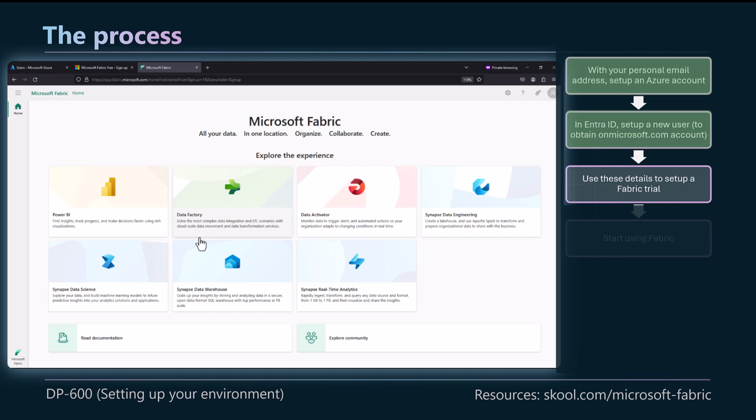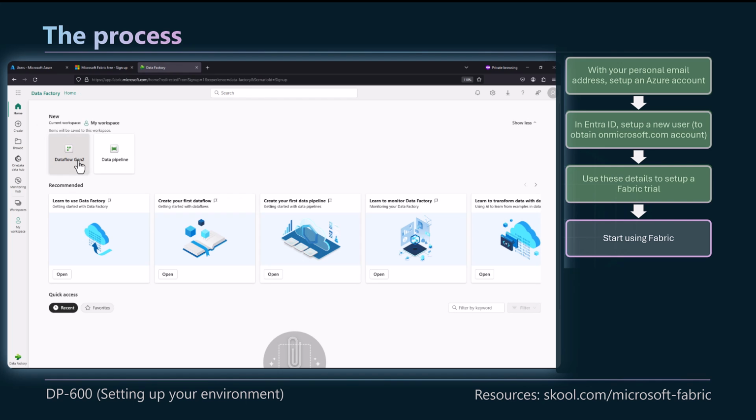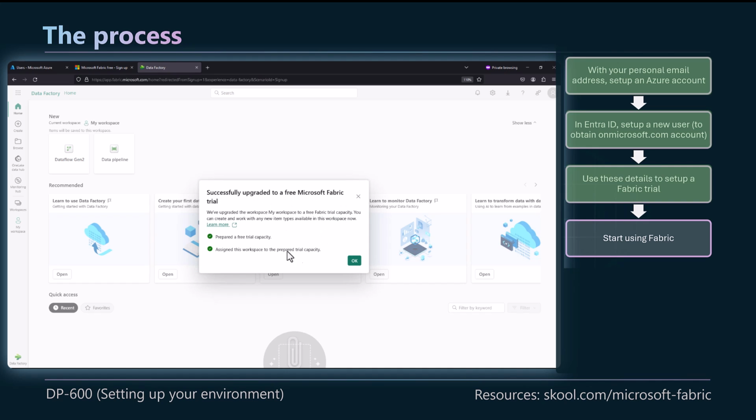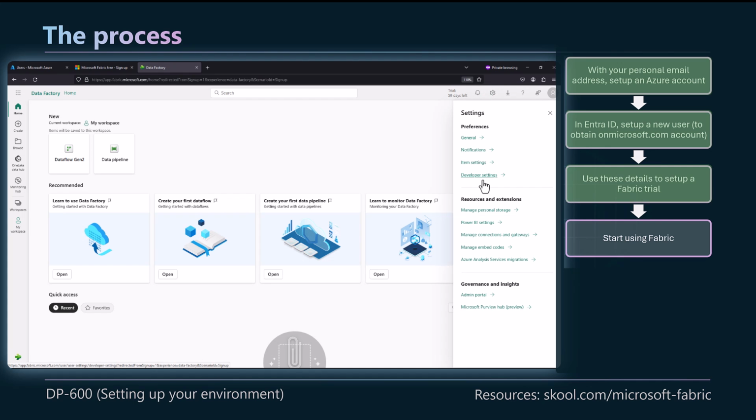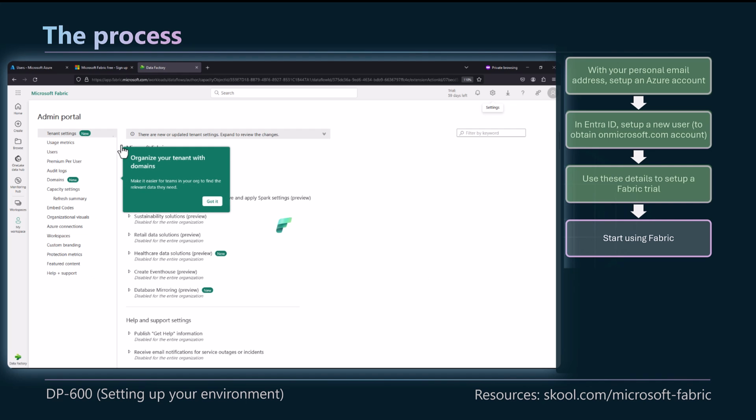And so here you are, we're in the Fabric homepage. You can see already that the Fabric trial has been enabled in this account. If we go to create an item here, for example, a new dataflow, then it's going to say upgrade to a free Fabric trial. Click OK. And that's going to basically get your trial enabled. And what we're going to do here is just go into the admin portal, so the settings and then admin portal, and you should see the same list down the left-hand side.